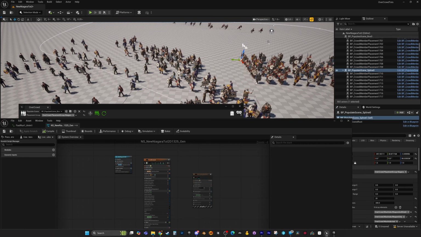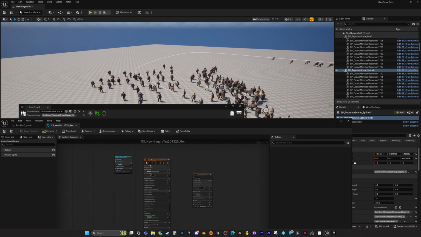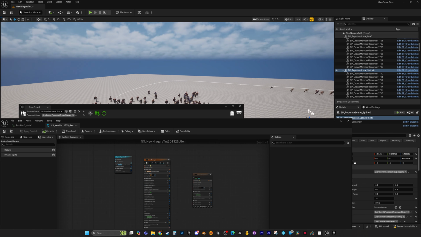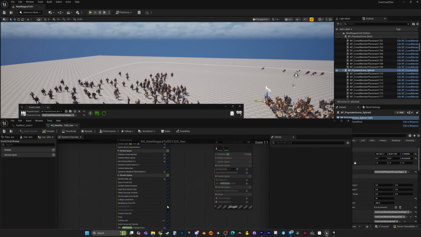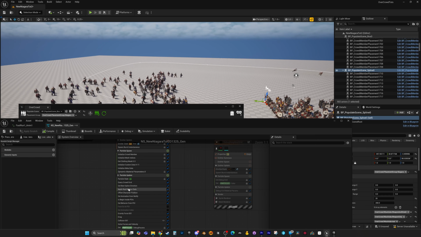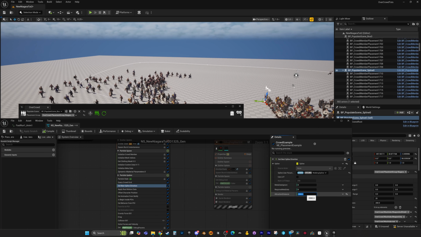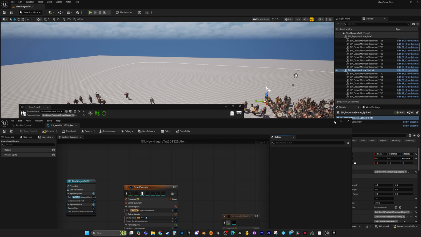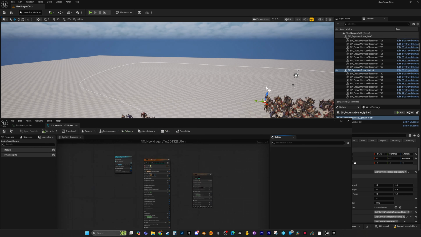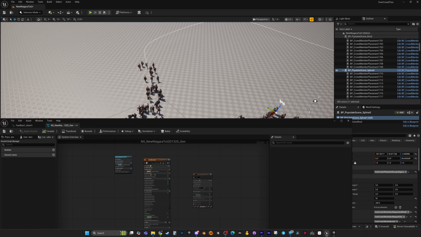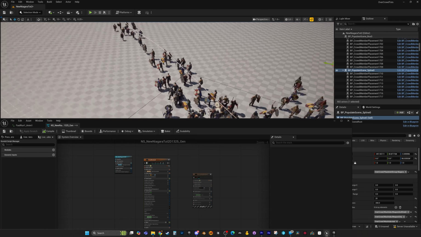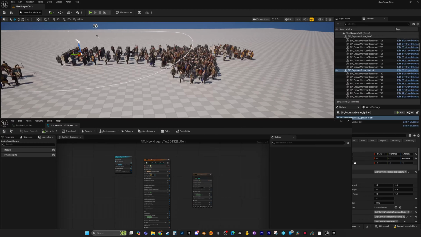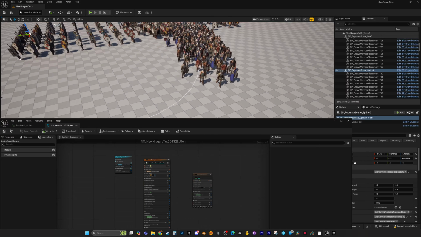If they need to follow a narrower path, like on a road or something, then you would set this to maybe like 500 or something like that. Let's try 300 and see what that looks like. Great. Yeah, so now they should be following pretty narrowly there. Yeah, there you go. Looks pretty cool, actually.